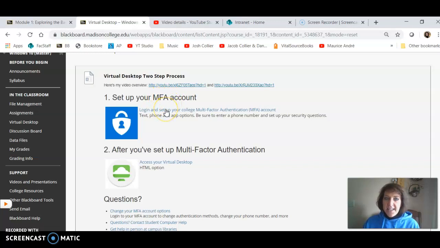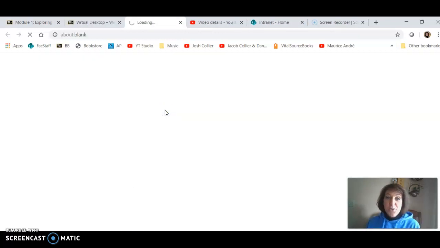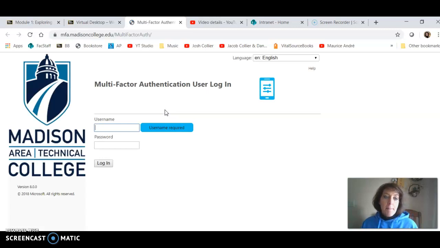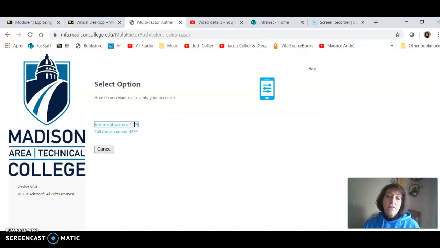I'm going to go ahead and click on this link. This is step one of the two-step process. You have to log in using your Madison College username and password. It's the same username and password that you would have used to log into Blackboard. You'll notice that I didn't enter my email address, just the username portion.